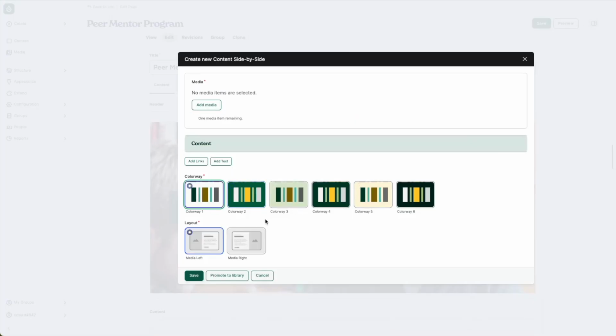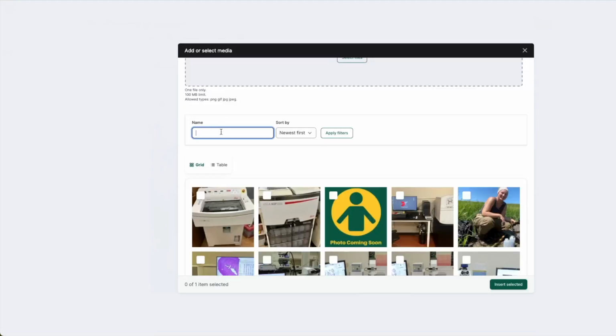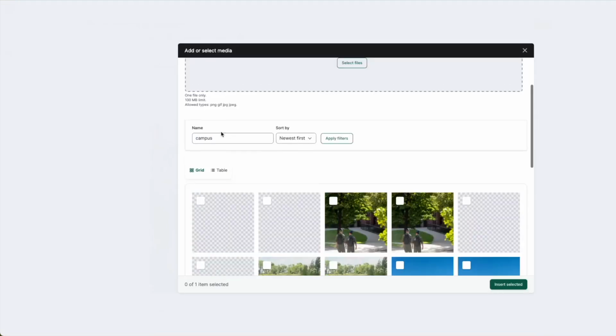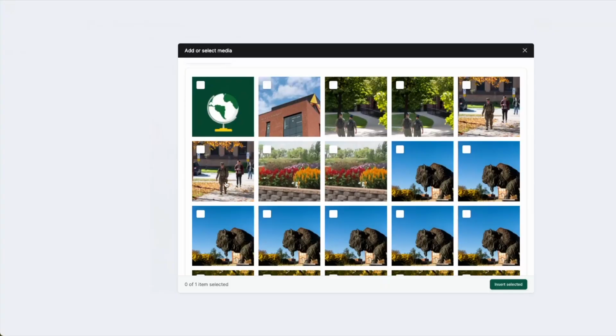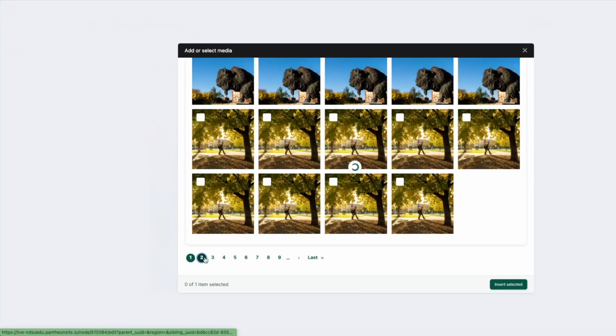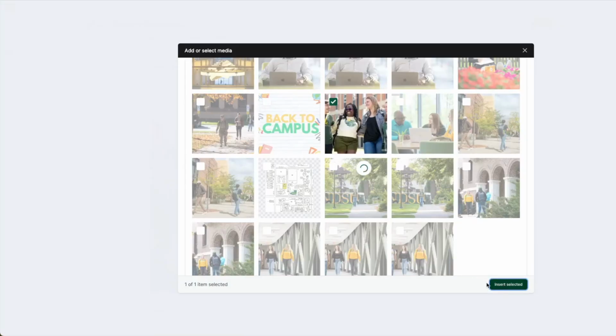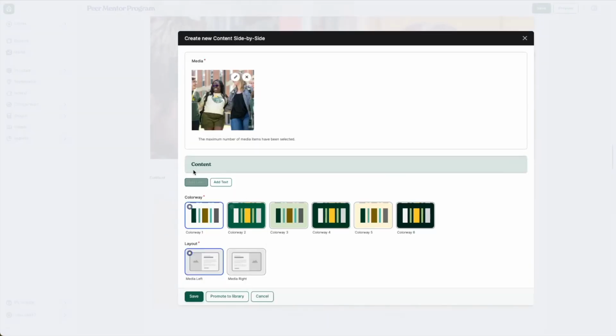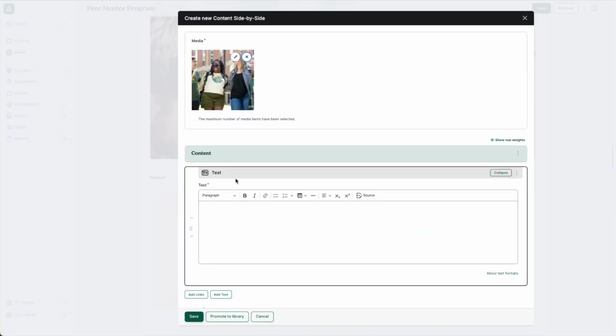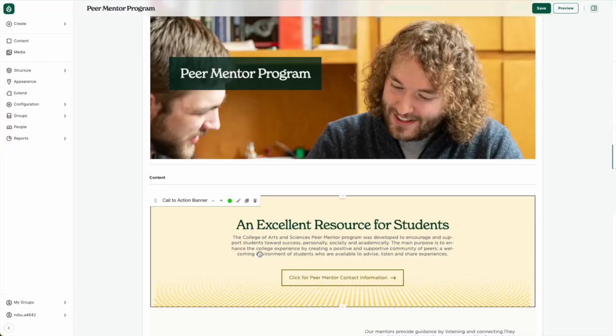I'm going to choose colorway 1, so it has a background that is our lightest tone. And I want to pick the media on the left. You can see there's also media right. Let's go ahead and pick an image. I know we have some great campus photos of students walking together. We want to pick one that has more than one student. Let's choose this. And then I'm going to add some text. And I'll go ahead and save this.